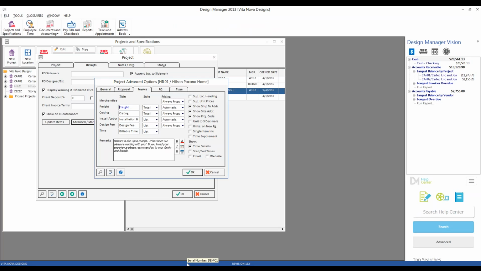Now, what we want to do is set all of our component types, merchandise, freight, crating, etc., for the pricing model to always actual. Doing so is going to prevent us from invoicing the client for any good or service except for our design fee. It's all going to be set to always actual.